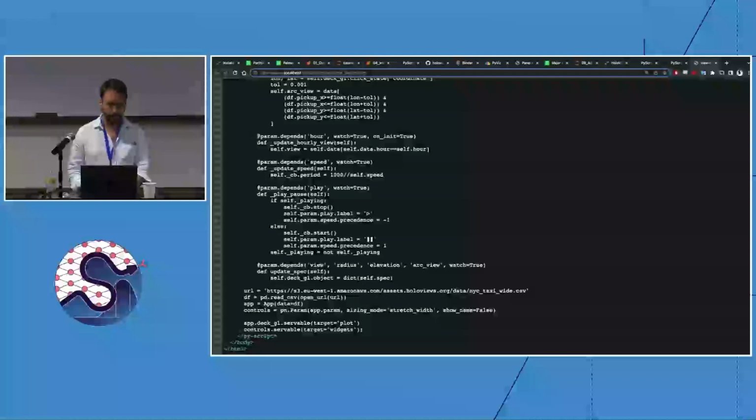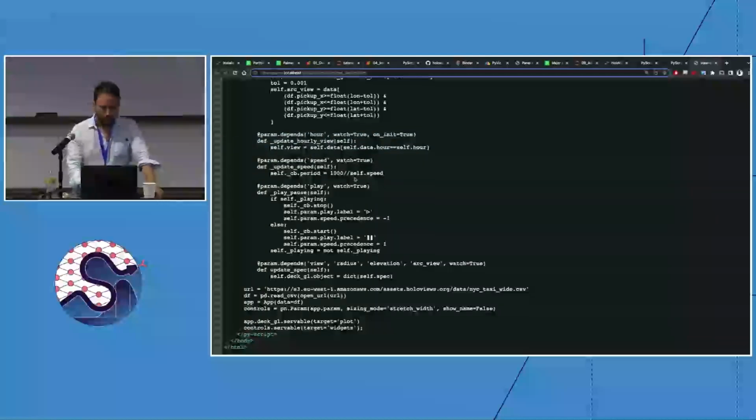We've defined various components here. We have some callbacks, so depending on when the hour parameter changes, do this. And so we have various methods here that basically do the same things as the callbacks you just learned about. And then we point it to a data file, load that data file, instantiate our web application, and just say servable. But in this case, servable doesn't insert it into a template. It actually targets a particular DOM element.